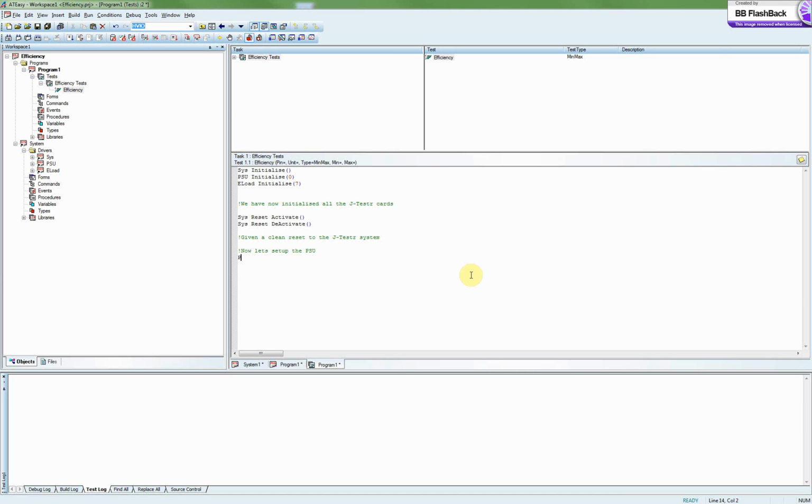So if we say PSU and do space, you see we get many selections because there's not just power functions on board the power supply card, there's others. But we will go down, and the first thing we will make use of the protection features for the power supply card. So we will go to protection, we will go to set, and we will set the over voltage first.